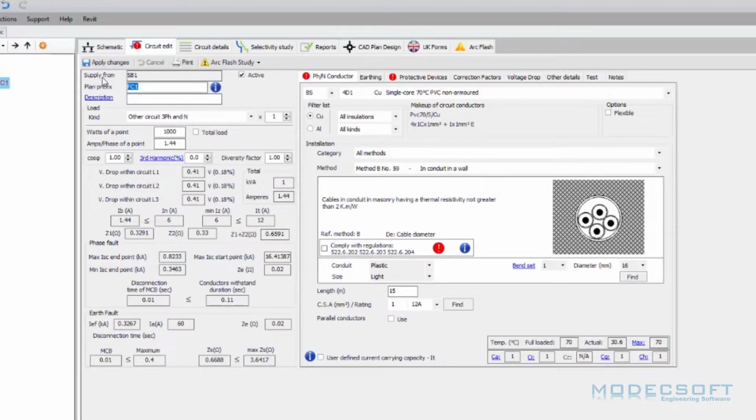Again, at the top here we can see where this particular circuit that we have selected is being supplied from, what the prefix is, and any description we choose to give it. Below this we can then select the kind of load on our final circuit. Selecting the loads can be very important in ElectricalOM depending upon the particular use that is intended for the circuit. For instance, currently this is set to a standard other type circuit for 3-phase and neutral.